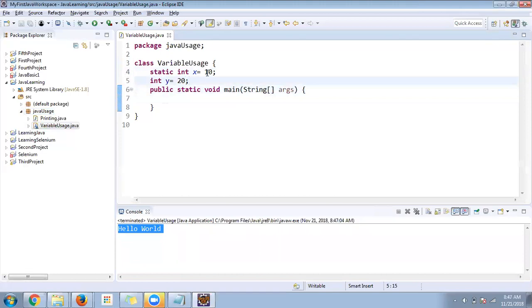Now I want a local variable. Which line number do we need to write it on? If it's a local variable, it goes after public static void main, within the main function. Integer z equals to whatever value you want to give. As of now I'll give integer z equals to 30.